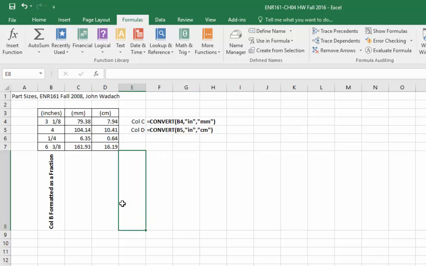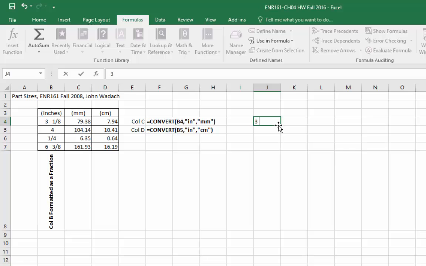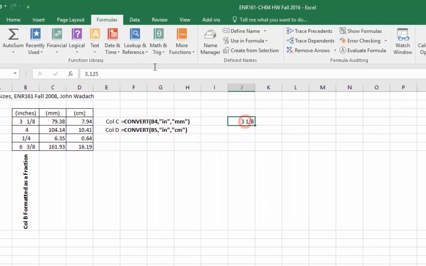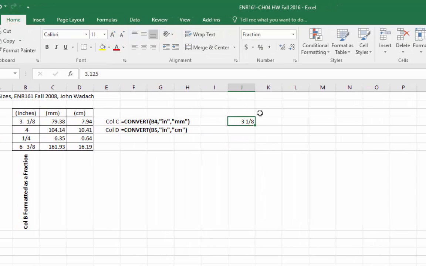Now, there's some interesting things over here on the side. Okay, when you type in 3/8, and I'm going to go over here to the J cell, and let's say you type in 3 space 1 divided by 8. All right, and you go like that. Oh, and it works. What the heck? Oh, it automatically came in as a fraction.